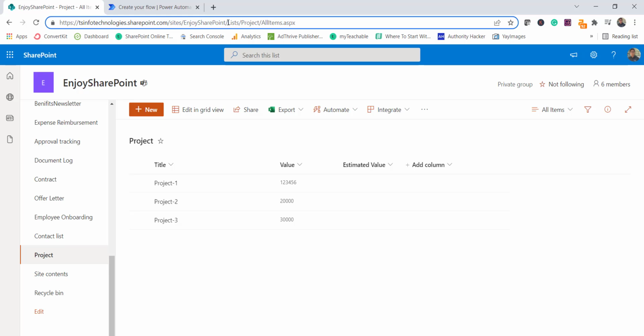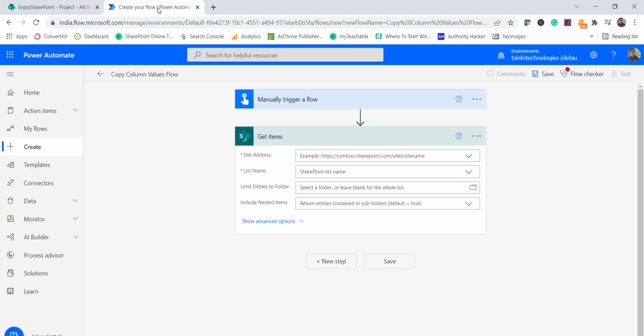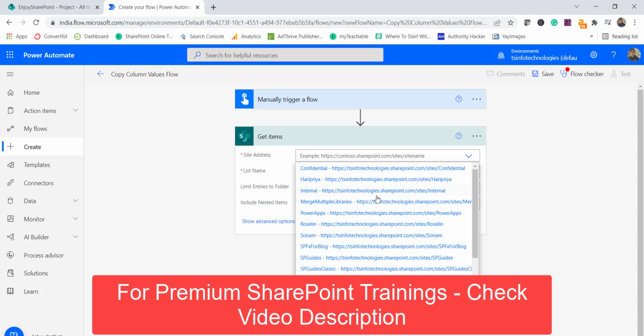And in this case, I will just select this URL. So ideally it should populate all your values from there. You can select it.